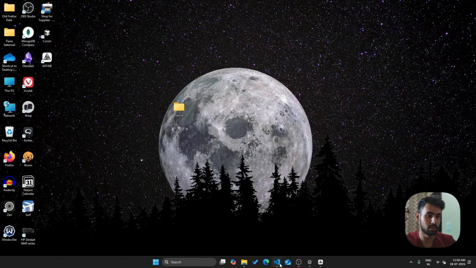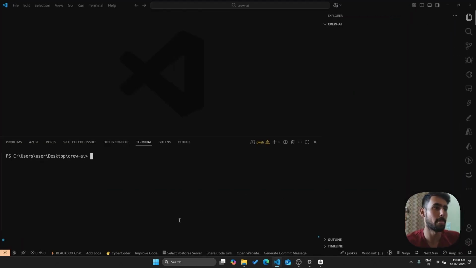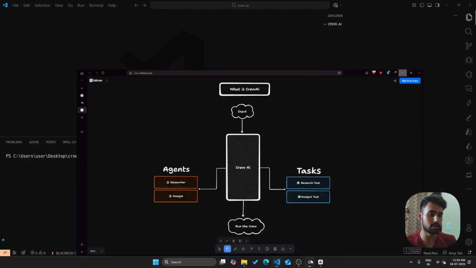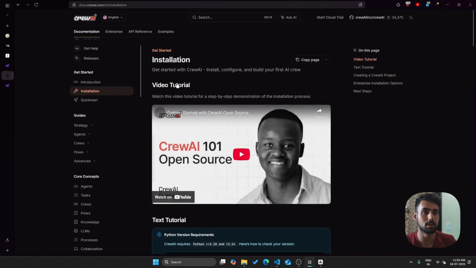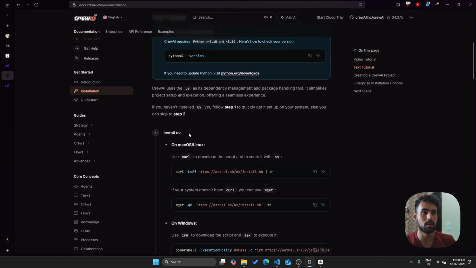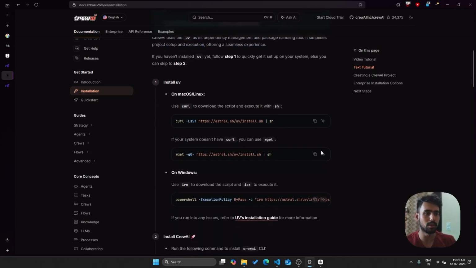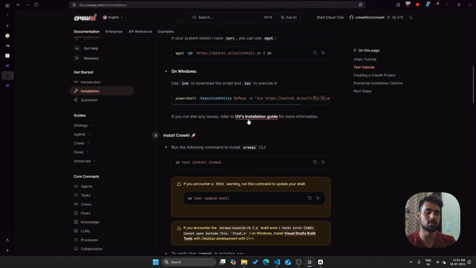Now let's spin up our VS Code. Okay, let me create our CrewAI project. Let's copy the command from the documentation. Installation, get started. Okay, as you can also see, CrewAI uses UV as its dependency manager. So by default they use UV for package management and handling. You can install it here, or you can also go to UV's installation guide, but this is not the main point of our video.